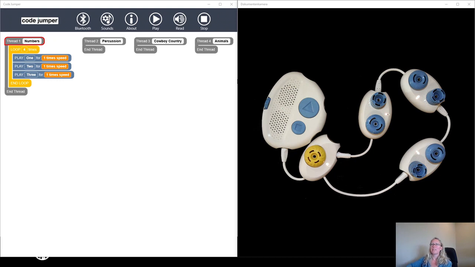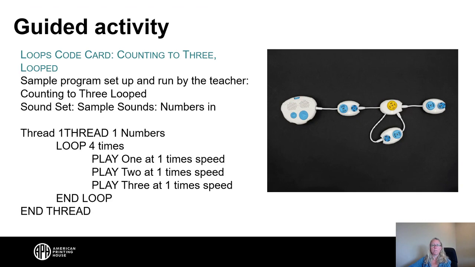So this is kind of the end result, but what you might want to try doing, and I'm going to switch back to my PowerPoint, because it has the loops code card counting to 3 looped. Give them this and see if they can create it using just play pods. Turns out they probably don't have enough play pods in their kit, and so they're going to have to use the loop pod.